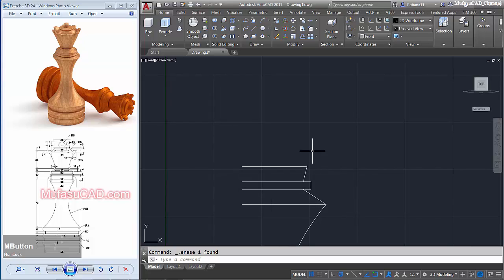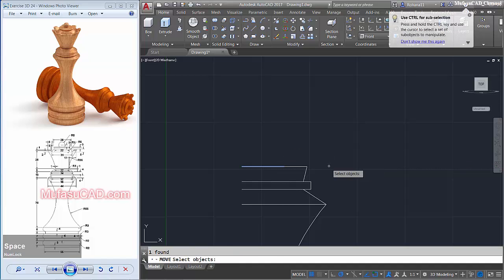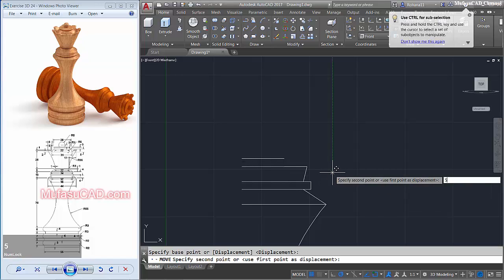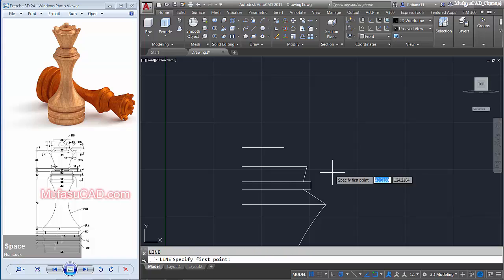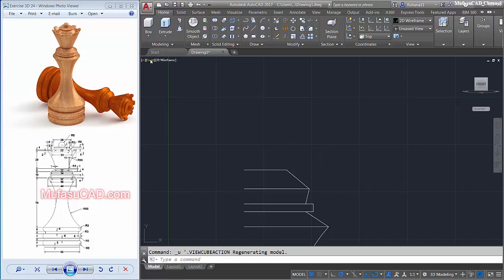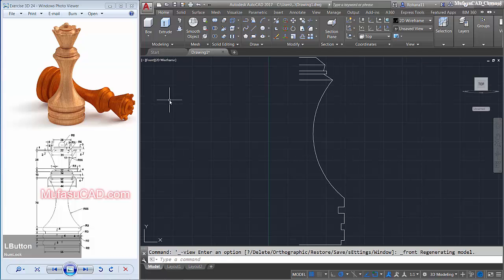Now we create a line from this point to the right here about 11. Move the last object to the top about 5, and connect by using the line command from this point to here. Okay, I will click front view again to view the object.